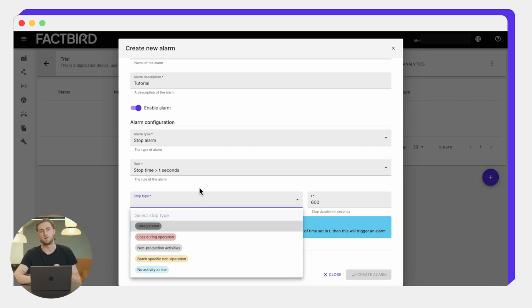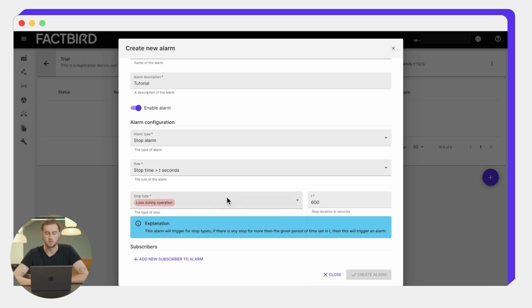You can also specify what type of stop it is that you want to know about. That could be an unregistered stop, meaning that you want to know about stops that the operators haven't registered yet. It could be lost during operation, which are your technical downtimes. And then it could be your meetings, your cleaning and changeovers, whatever it might be. But for the sake of this tutorial, let's do lost during operation, your technical stops. So now it's set up that every time a lost during operation stop lasts longer than 10 minutes, you're going to get an alarm.